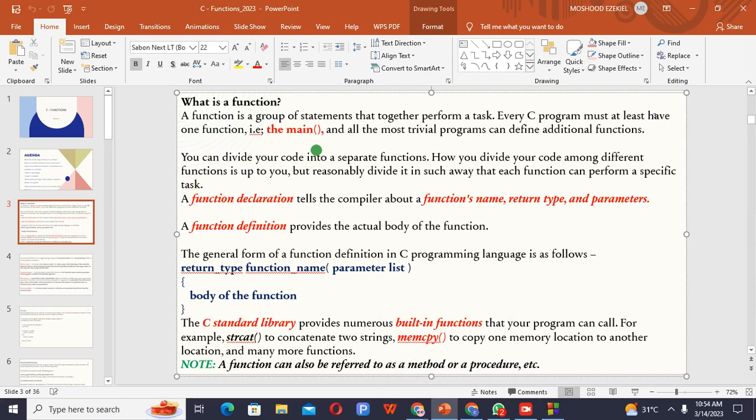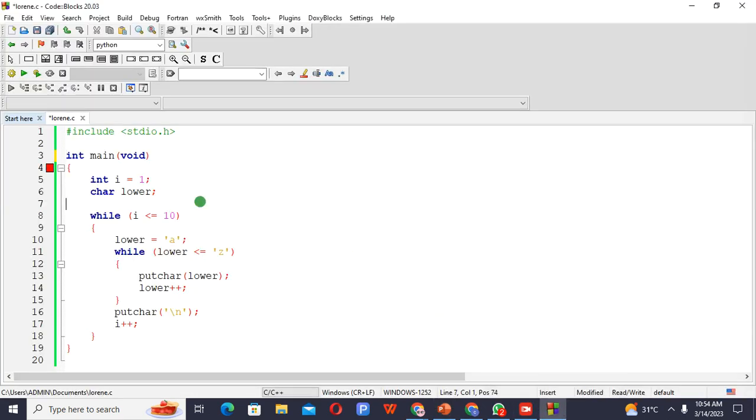And now you can as well have more than one function. When you have more than one function, how do you go about it? You need to separate it into a different file so that it can be easy for you to debug. Whenever you are having an error in your code, you're able to debug it easily. That is the benefit of dividing our functions into separate files. And for your function, how do we declare our function? We have what we call function definition and function declaration.